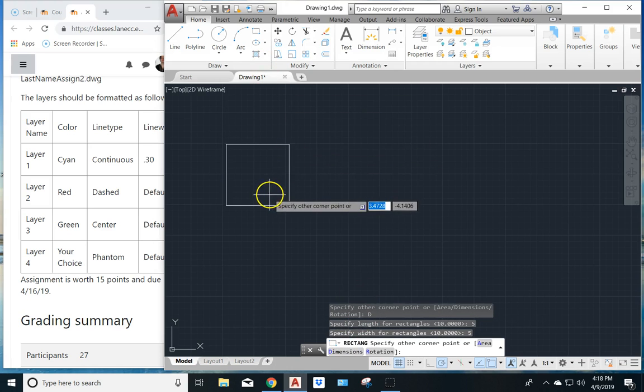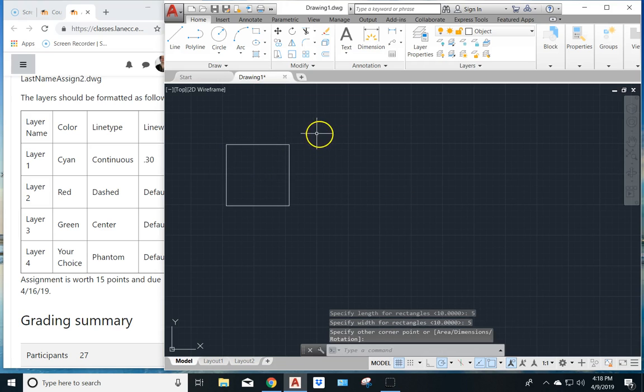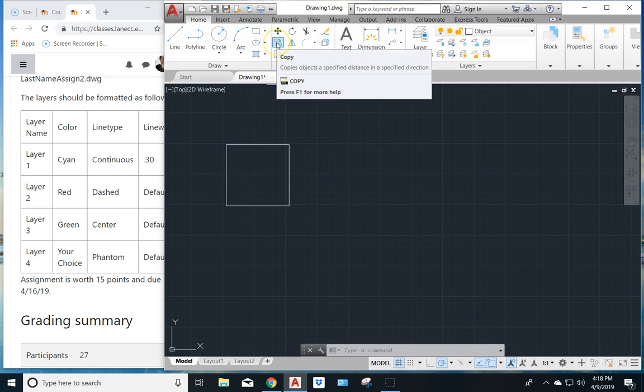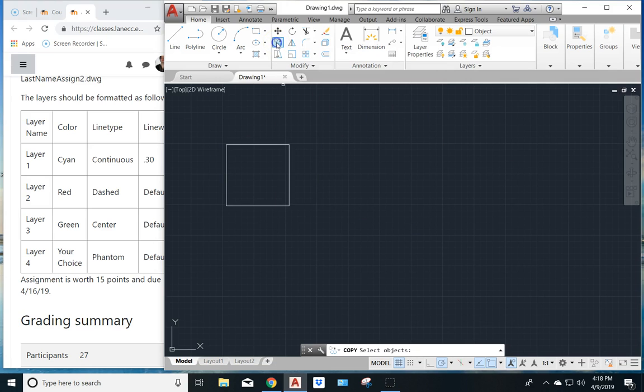Now I have my rectangle and it's attached to the screen. I just have to decide whether I want it to go up or down. It doesn't really matter at this point. And I have my object. Now I can either do that 5 more times, or I can use the copy command, which we'll be learning more about this week. And I can click copy. It says select object. Then I hit enter to say no more objects.